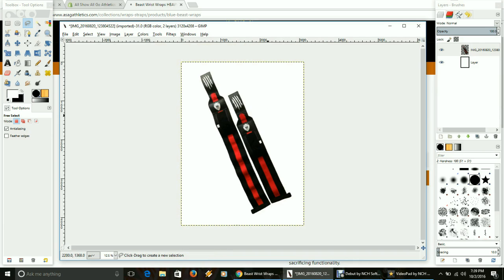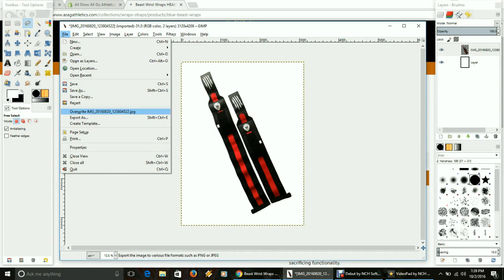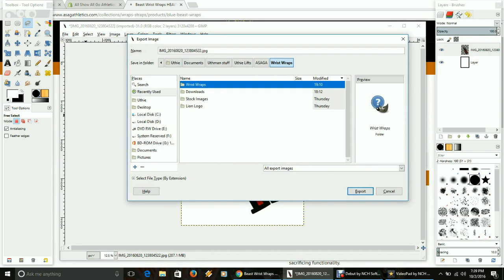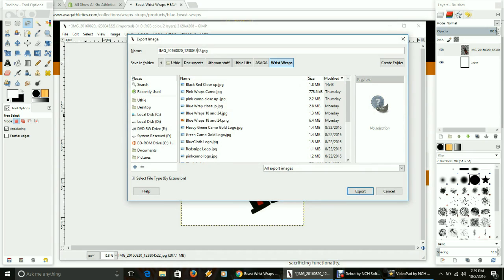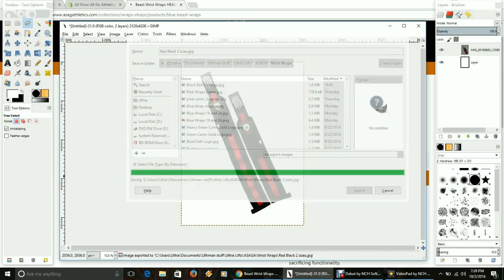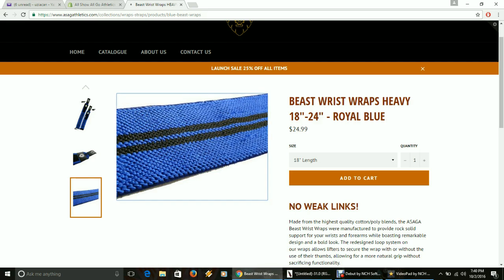To me, it looks pretty crisp, clean, clean cut. I'm going to go ahead and save that. Go to File, Export as JPEG file. Save it in my wrist straps. And I like to save it as a JPEG. And I'm going to say red, black, two sizes picture. Export that, make sure that it's saved, the pop-up comes, export that, and I'm going to show you exactly what this looks like on my store.